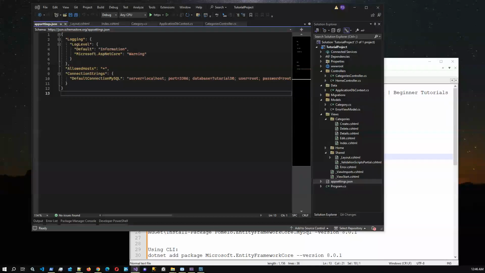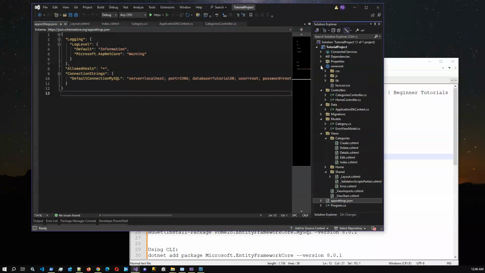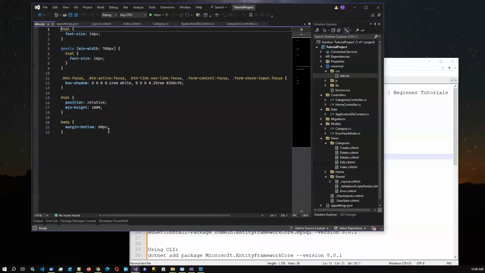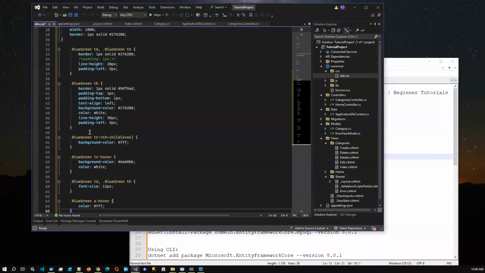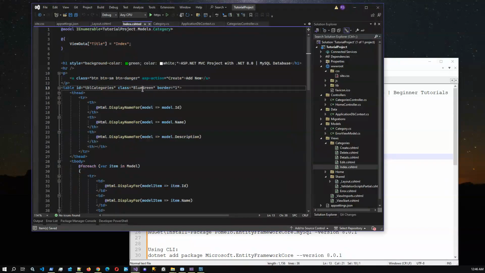Site.css, my simple table beautification CSS. You have to go to the wwwroot, CSS, site. Under that, just add the blue green. I already added this reference into the categories table.